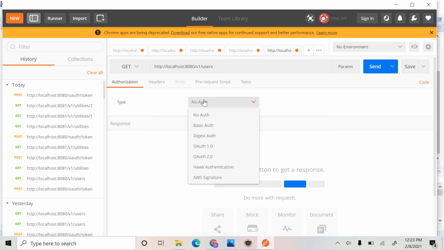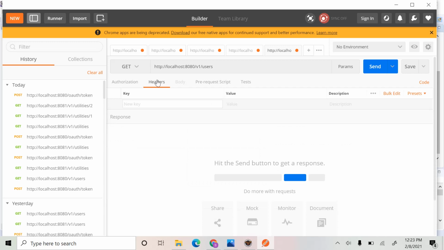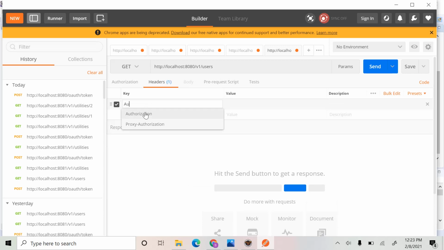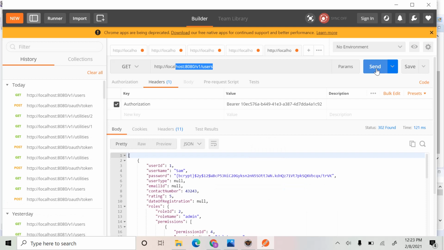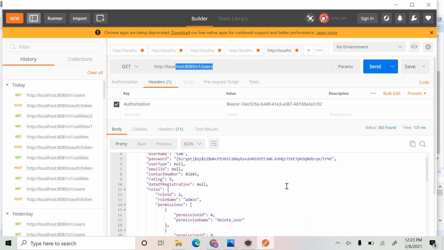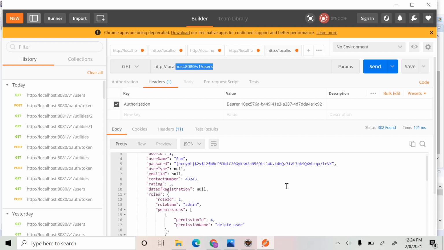The authorization type is OAuth2, and in the headers we have to give the authorization key followed by bearer, space, and the access token. This is the endpoint where we get the user's resource. Let's send the request and get the user's resource. So now we are able to get the user resource from the authorization server as it is acting as a resource server too. Till now we have seen how to create an authorization server and how to get an access token from it and how to use that access token to get a resource from a REST application.